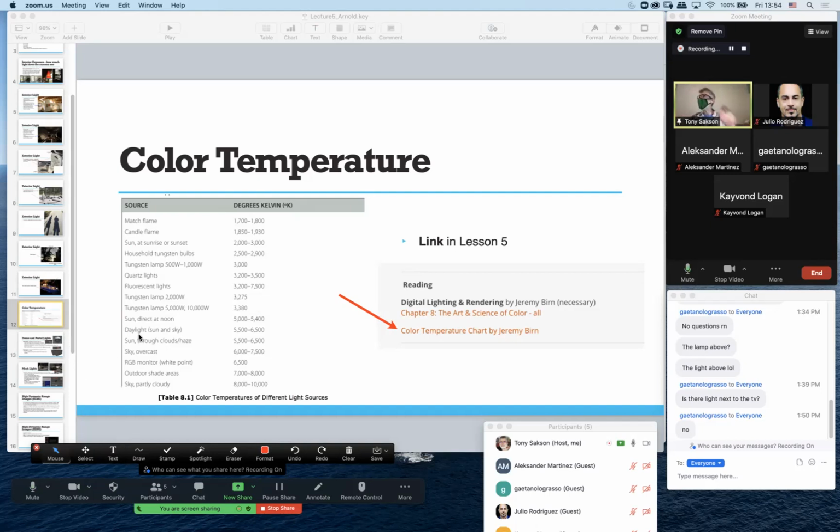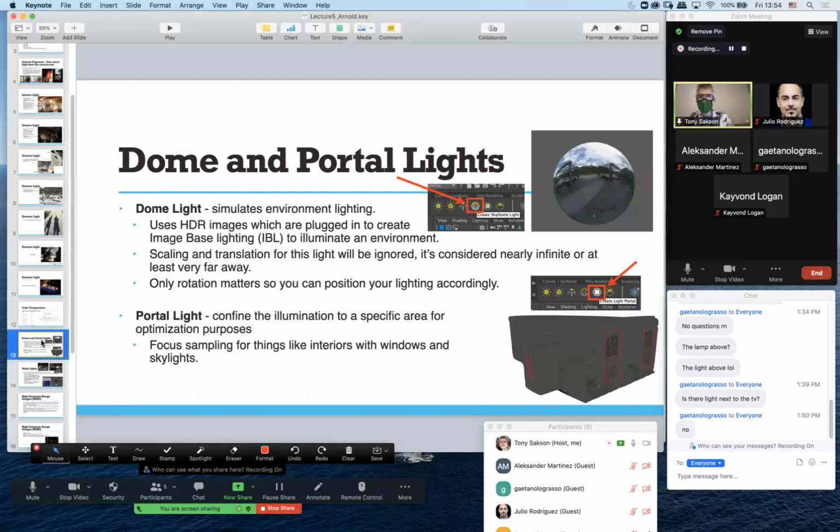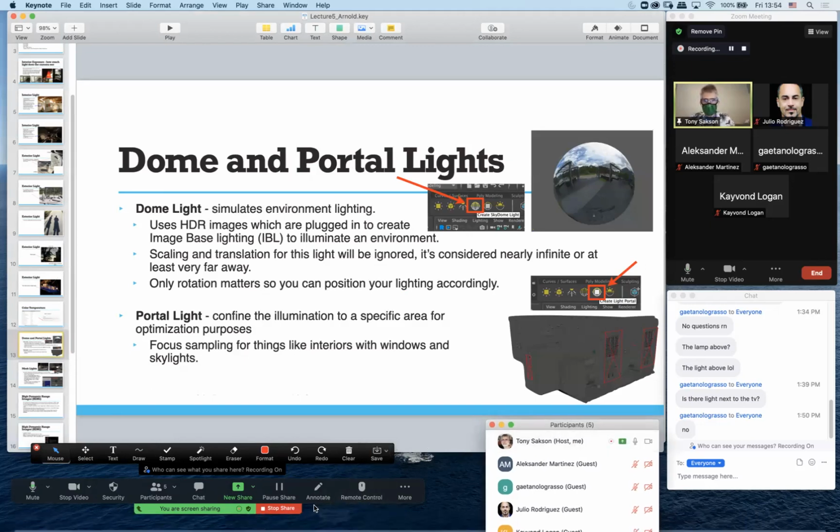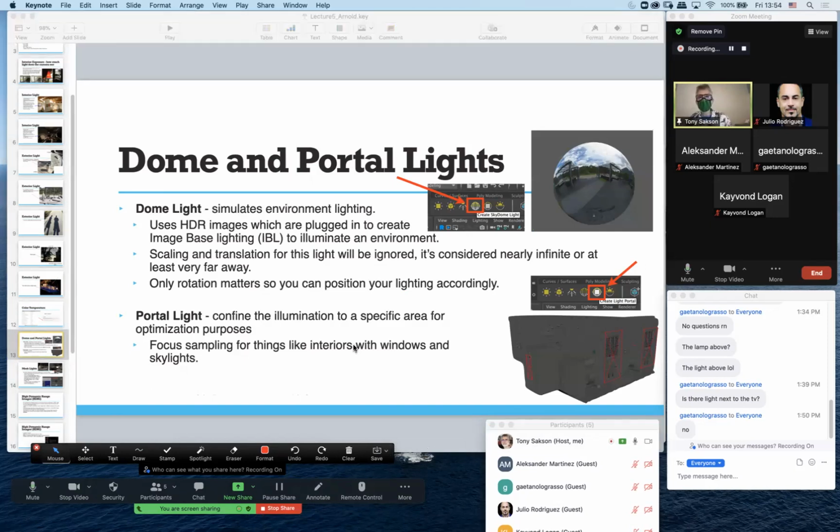All right, so all of that, we're just kind of trying to build a foundation for when we actually start using these features in our environments. All right, so dome lights, very simple. In fact, let me fire up Maya. We'll do a quick demo on it.